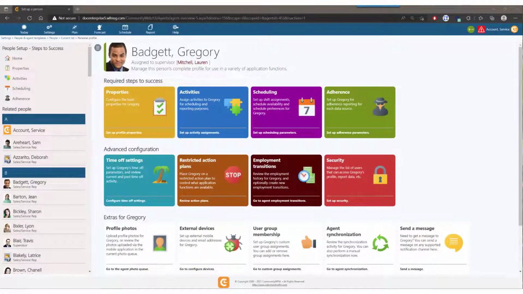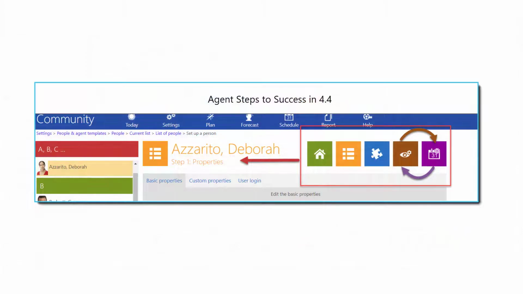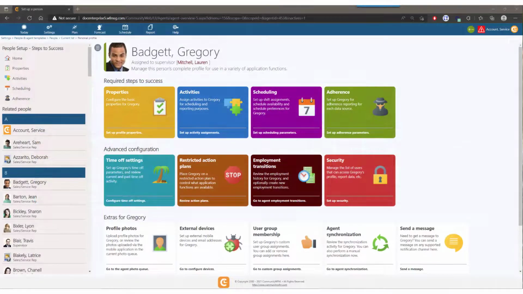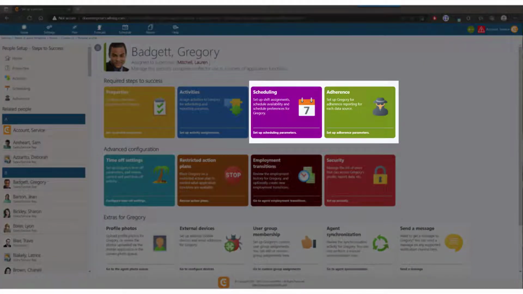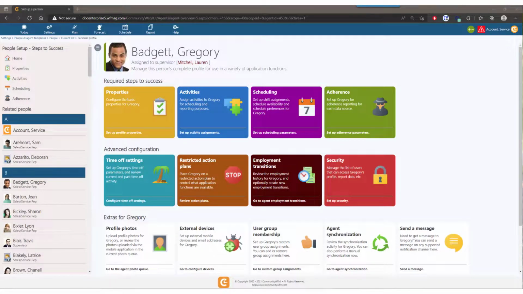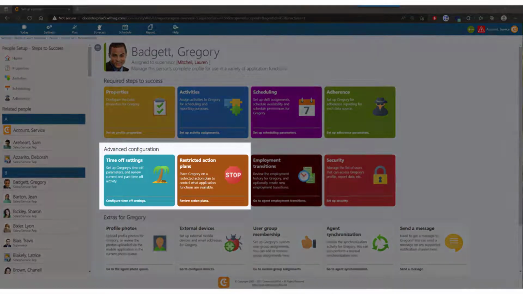Agent Profile. You'll notice some changes in the agent's profile page. The steps to success icons have been moved from the upper right side of the page to the left side navigation pane. Also note the change in the order of two of the steps tiles. Scheduling now appears before adherence. The functions remain the same. Also, there are two new tiles in the agent's profile: Time-Off Settings and Restricted Action Plan, or RAP.